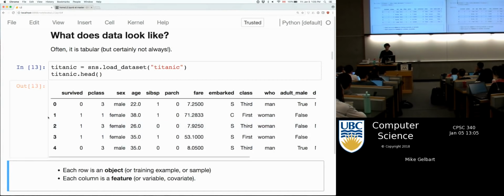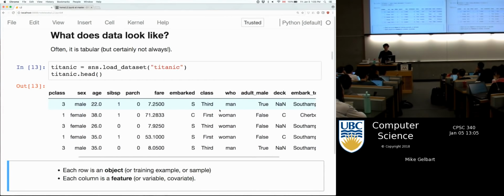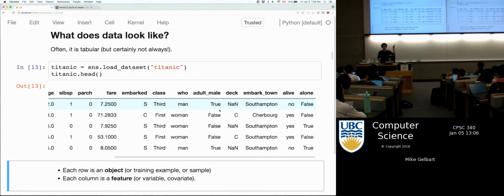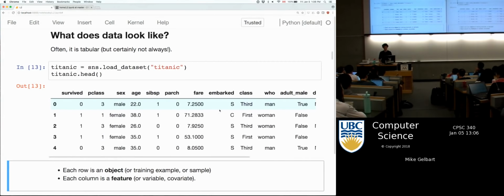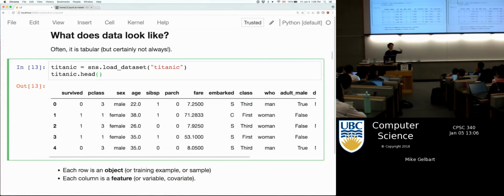So here we have people who are on the Titanic, whether or not they survived, something about their class, sex, age, how much their fare, and all kinds of things. So all of these columns are different features of the data set. And this head command here just shows the first few rows of a table. So there's actually a whole bunch more rows here in this Titanic variable.